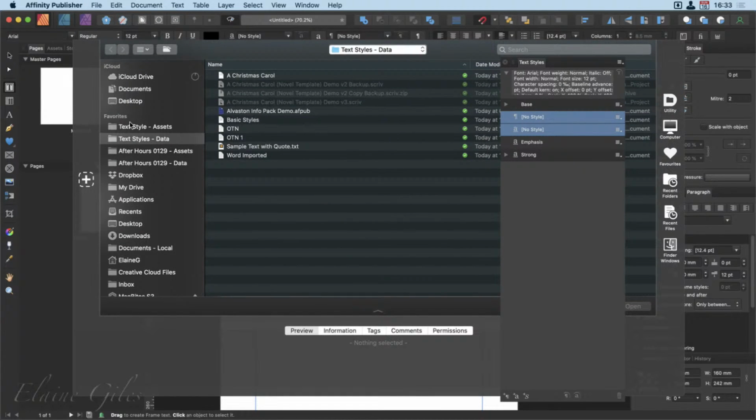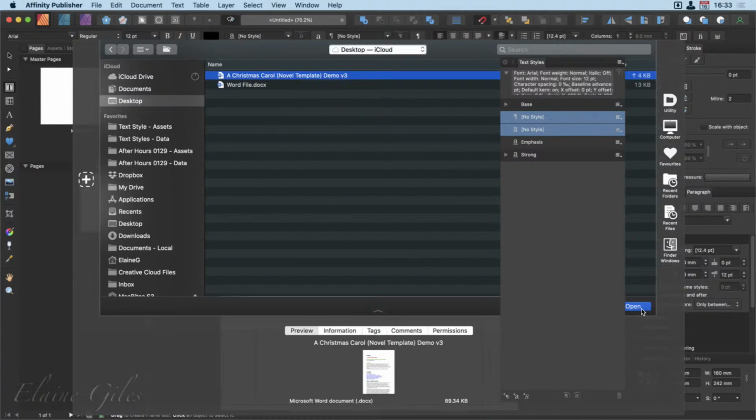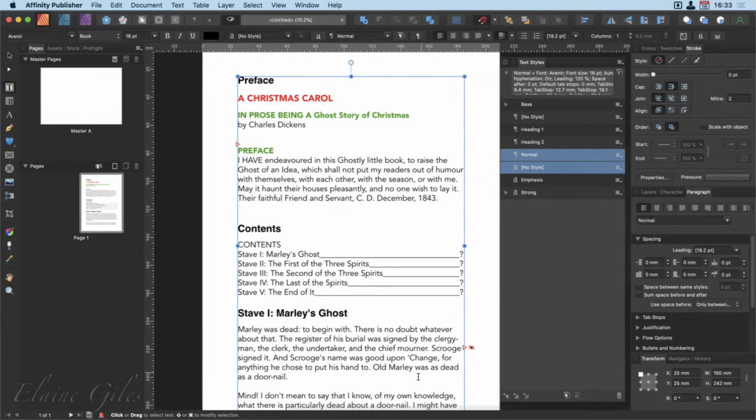And in here, it's one of these. No, on the desktop. There is our Christmas Carol. And we will open it up. And it comes through. Now, it's doing a couple of other things. But the things we're interested in is that our heading 1 has come through into the styles, and our heading 2 has come through into the styles.